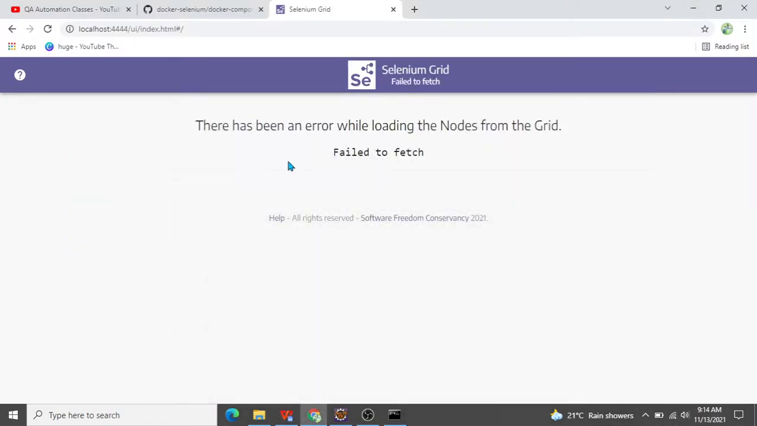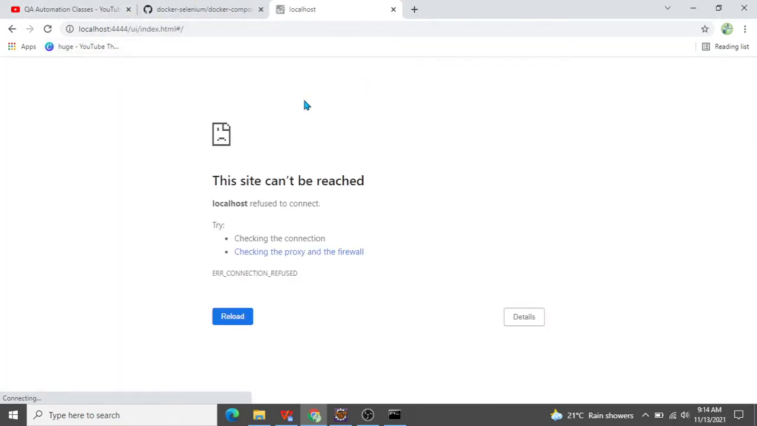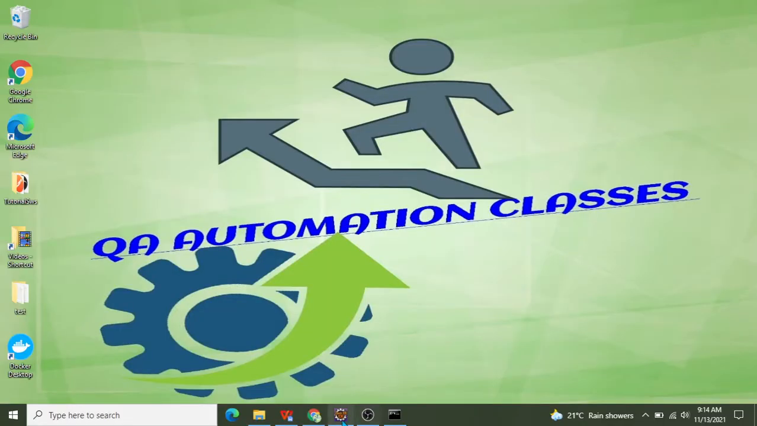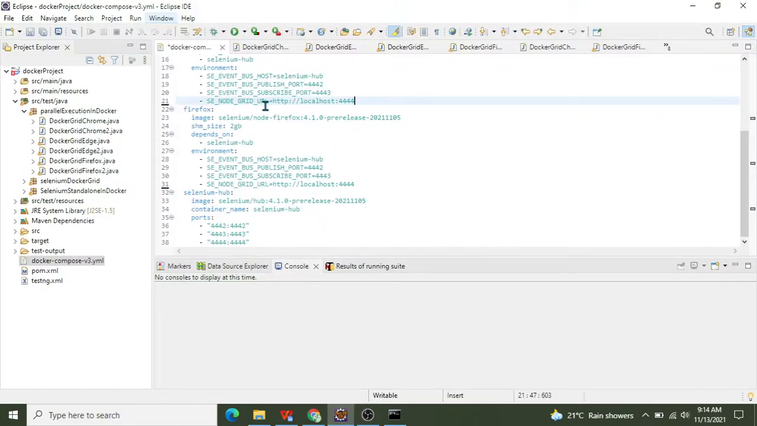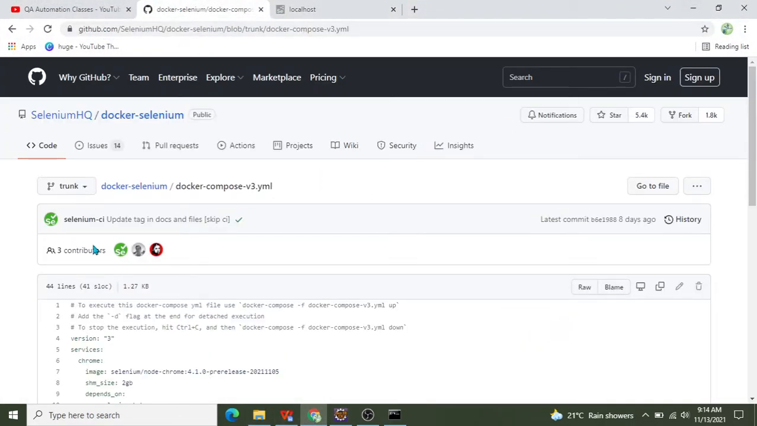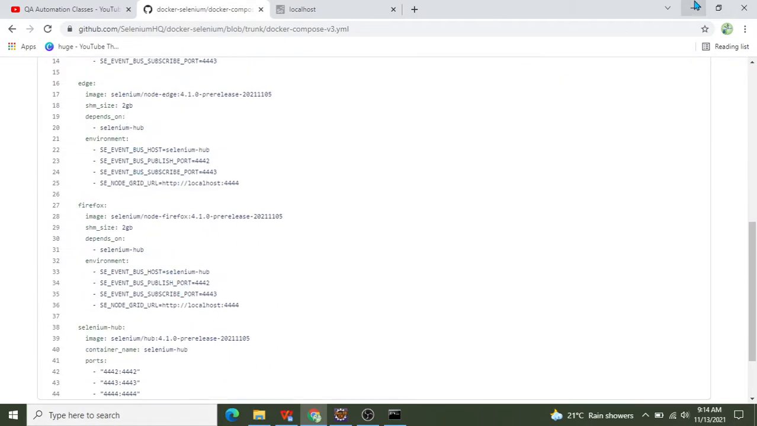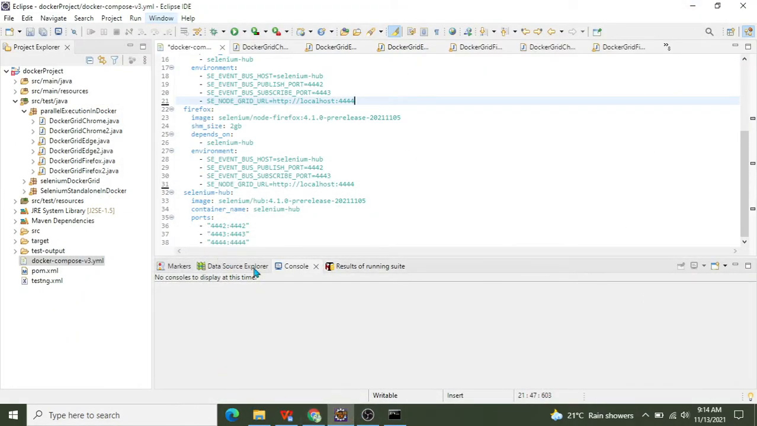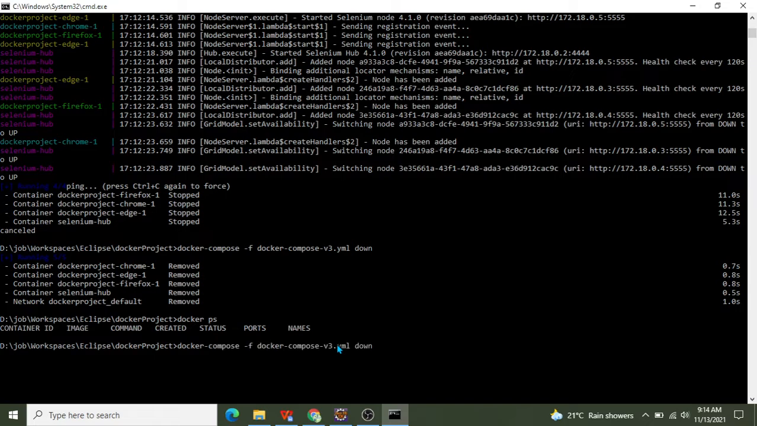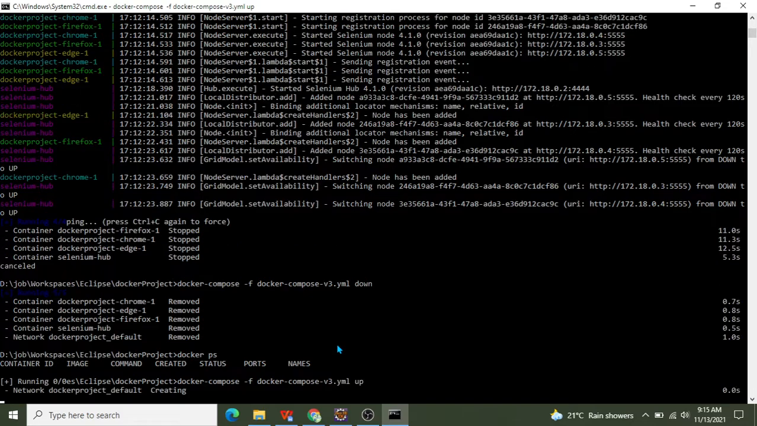Now it's good. If I refresh, you will see localhost not able to reach. Okay, fine. So now let me go to the docker-compose.yml. This is the default one, whatever we get from Docker Selenium HQ, exactly the same thing. So let's go and save it. Now let's instantiate docker compose -f docker-compose-v3.yml up.